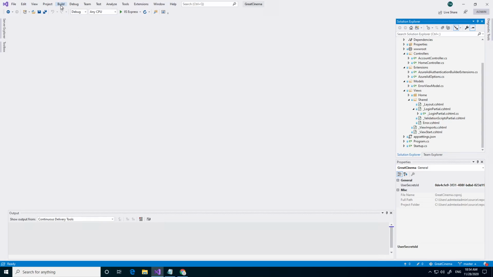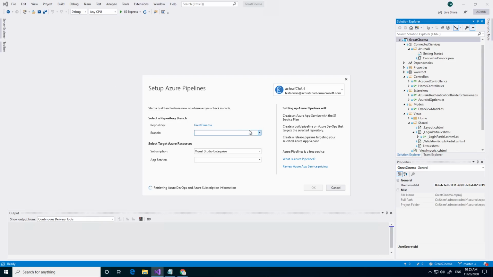Next, we go up to Build, and we click on Configure Continuous Delivery to Azure. We need to choose our branch, the master branch. Next, it will create a new app service, or you can use an existing one. And you can also modify the settings like the app service plan, etc., the location. But for now, I'm just going to keep everything as default. Click on OK.